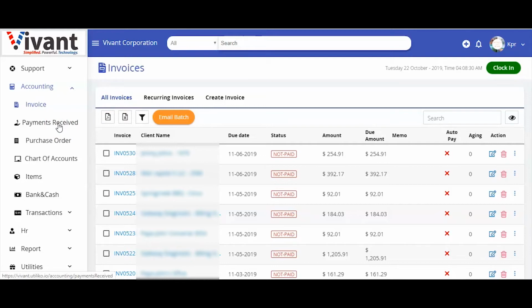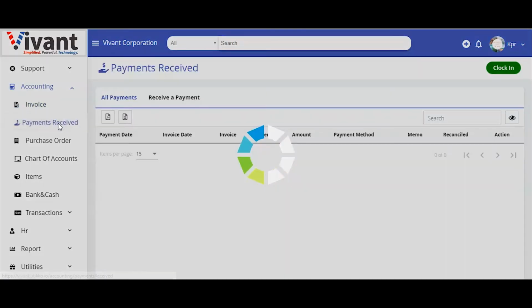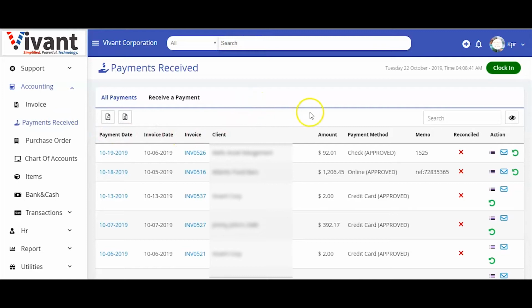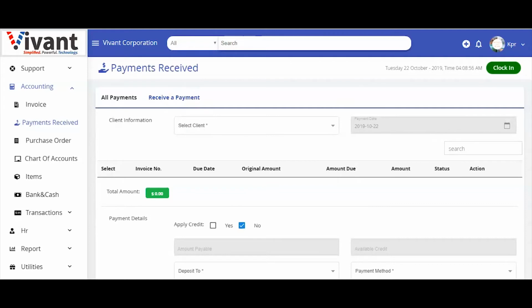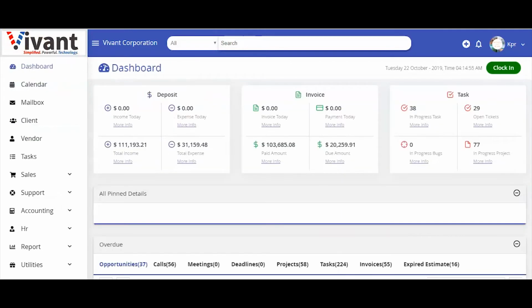Utiliko also allows you to keep track of all the payments, whether they be by cash, check, credit card, or ACH. You can also choose which bank you want to deposit payments into. Payments received under the All Payments section will display all the paid invoices. You may also record a payment by clicking on the Receive a Payment link. Another way of recording a payment is by clicking on the invoice and click on Pay Invoice, then fill out the payment details.